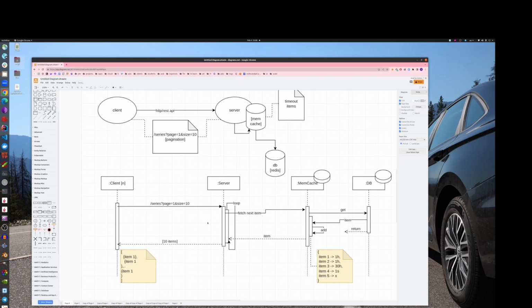So next time someone asks for item 5, it will need to go to the database to fetch it, right? So item 5 is outdated. That's how it works in general. And then let's go and talk about the scenarios again. In general, we're talking about performance, right? If the client already has the data on its side, let's say it's asking for page 1, size 1, okay?